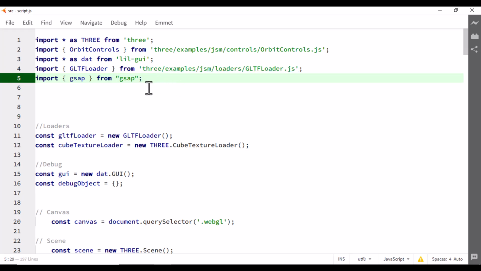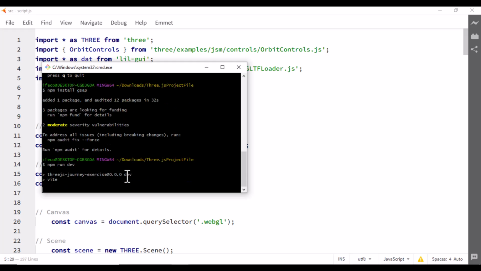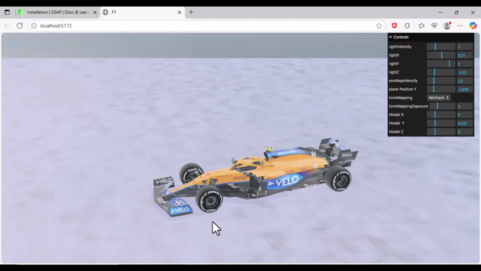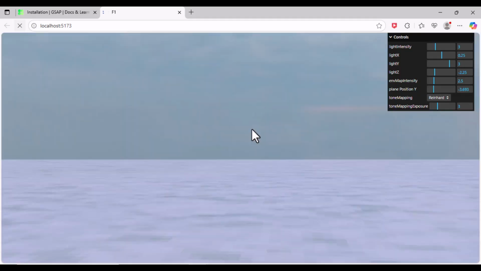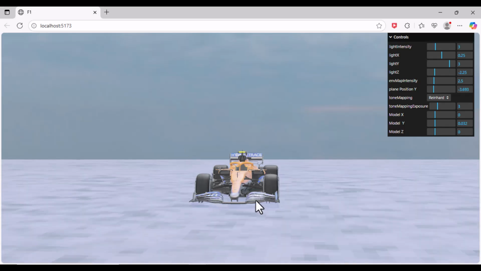Then save. We are not going to see anything because we haven't yet started the server. So we go to Git Bash and say npm run dev. So we are going to start another server. All right, we have started another server.